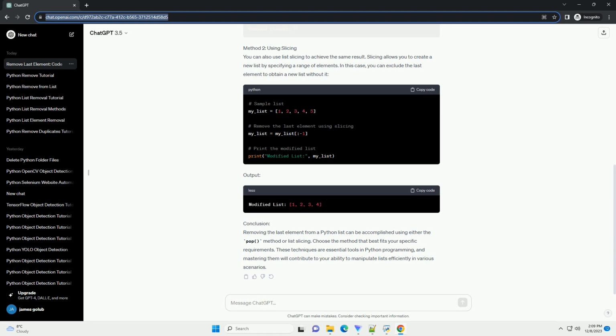Method 2: Using slicing. You can also use list slicing to achieve the same result. Slicing allows you to create a new list by specifying a range of elements. In this case, you can exclude the last element to obtain a new list without it.